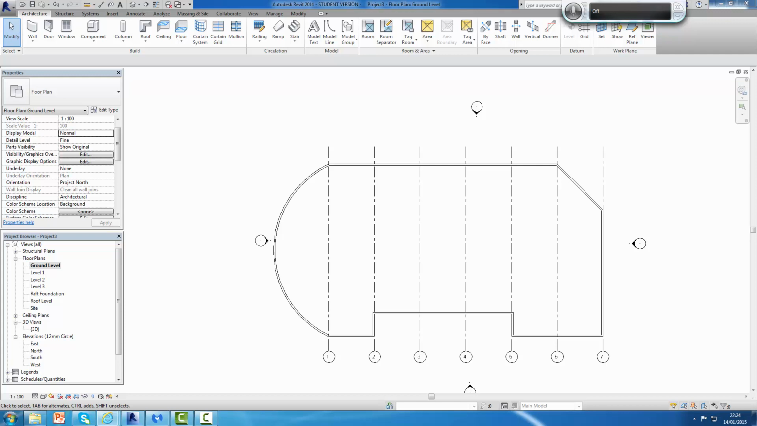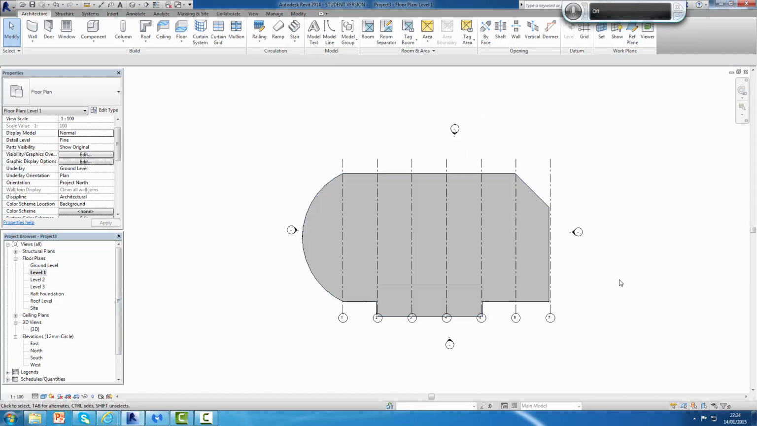Okay, so back to the ground level. I'm going to select the wall tool. I'm going to make this a structural wall. And the wall type I'm going to change to the cavity wall. That's for the cavity.